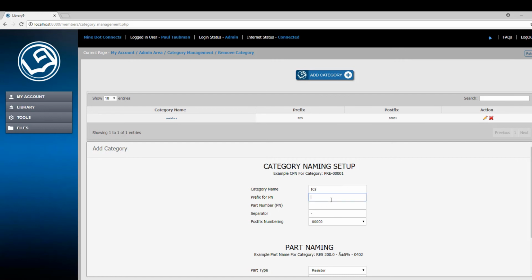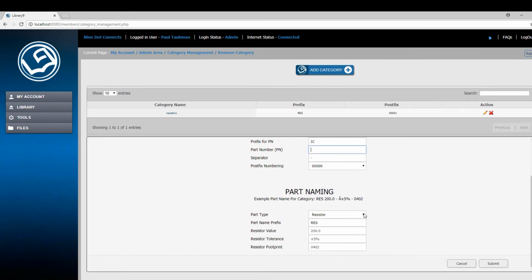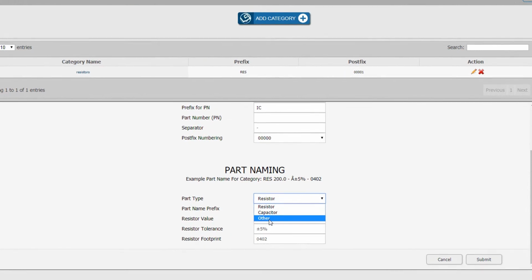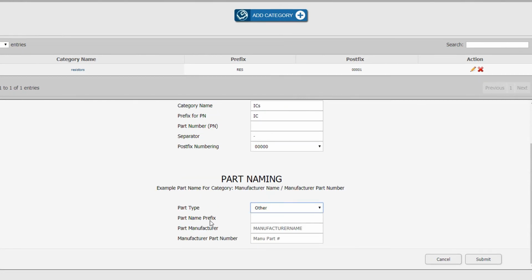And the prefix for this one will be IC. And again, I'm not going to add anything over here as a sub or middle part of that particular part number. I'm going to leave the rest of this postfix alone as is. Now for the part naming, we're not dealing with a resistor here. I want to deal with another type of device because we're not dealing with resistors or capacitors. So I'm going to click on other. And you can see that this got changed up over here.